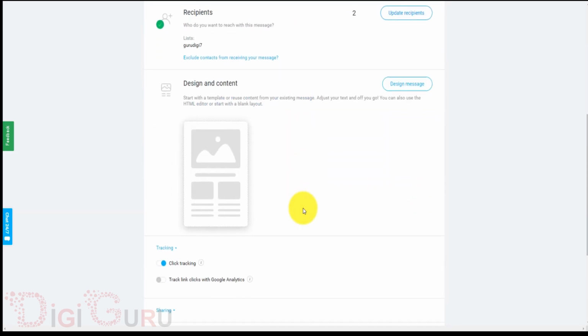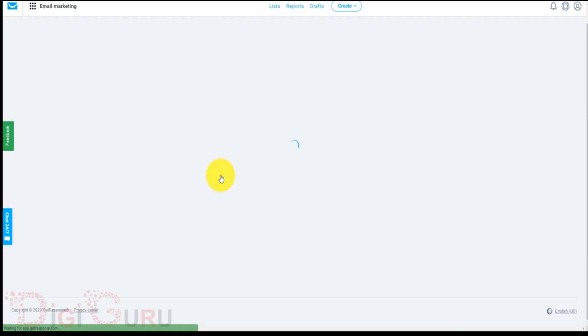Now the last thing is the design, the newsletter or the email that we would be sending from our email ID or from this GetResponse. So in order to create a new email from here, we simply need to click on design message.